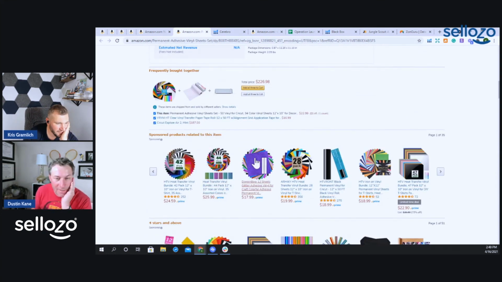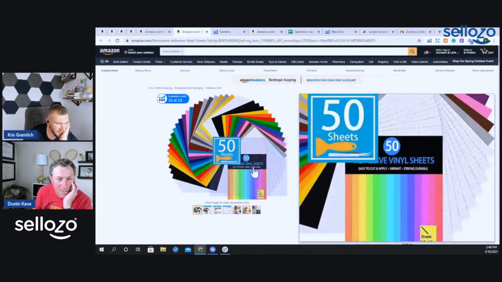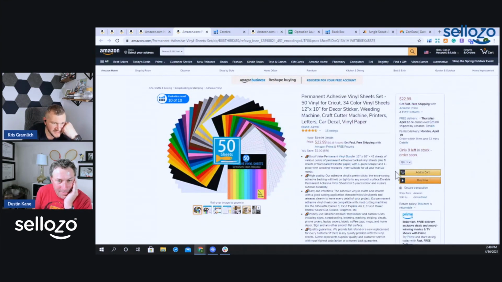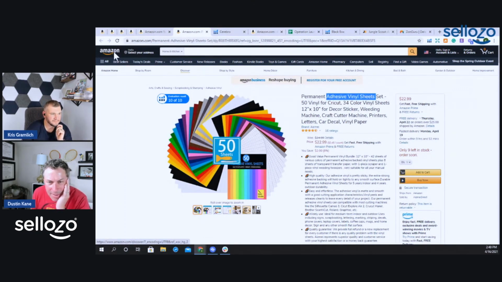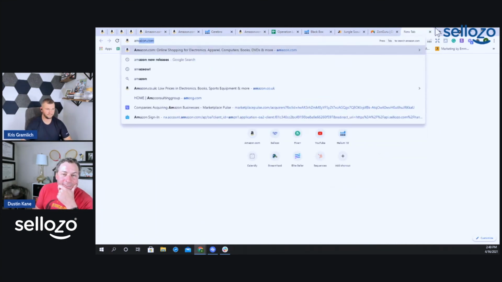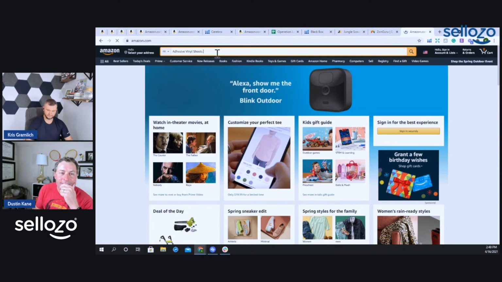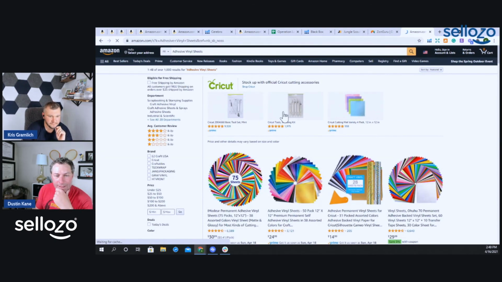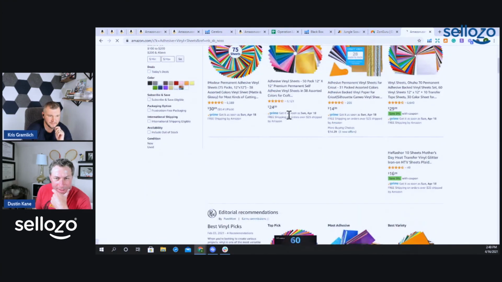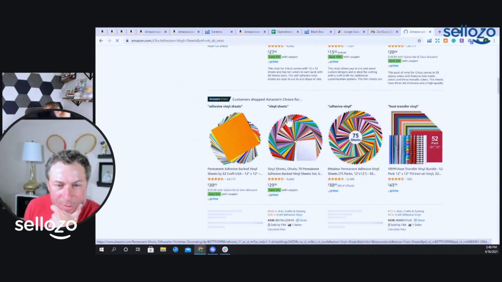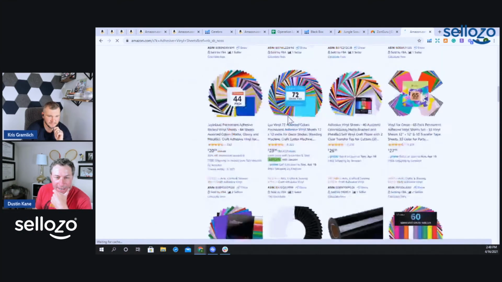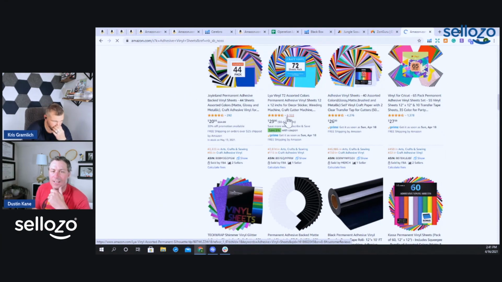There's a lot of them, and obviously they all had the same idea for their main image. Adhesive vinyl sheets. Interesting. What is this, a weeding machine? Craft cutter machine, printers. Huh. Yeah, there you go. You're seeing it again. There we go. Oof. Yikes. There's a lot. There's a lot of high reviews.